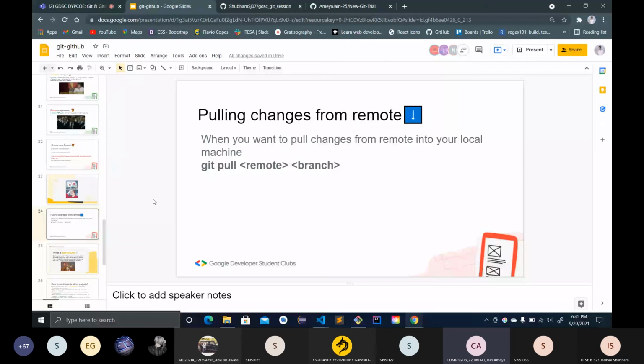We're also going to share the PPT, so you all can go through the commands very well.